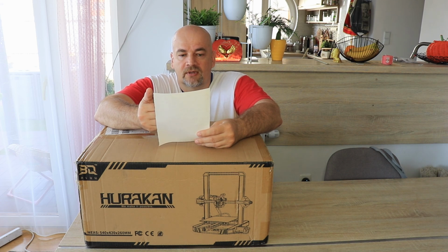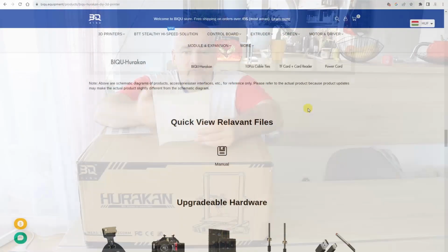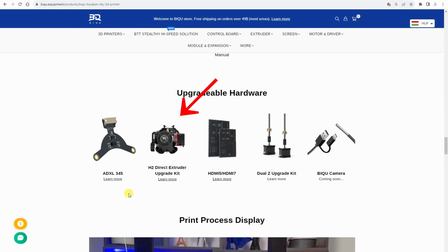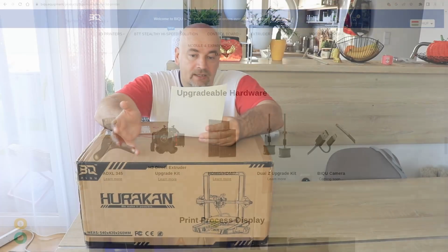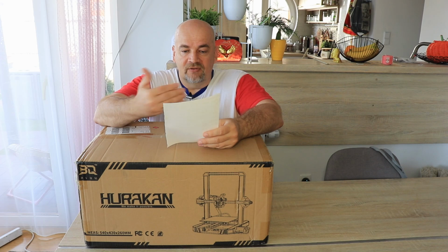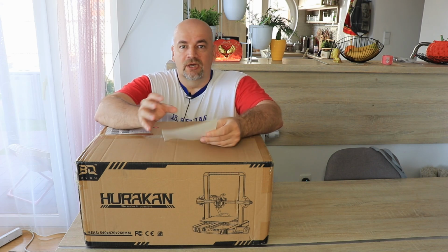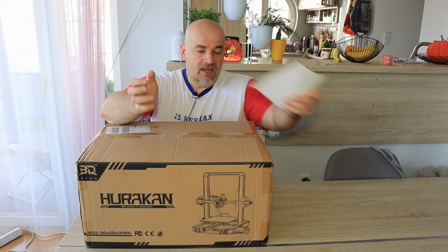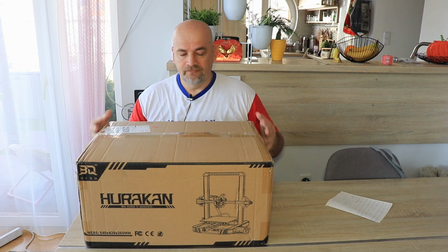Now I can see that immediately we can order some very useful upgrades, just to list them: accelerometer, H2 extruder, this is a good quality direct drive extruder, bigger screen, dual Z-axis, BQ camera. And it is a pity that they don't offer the possibility to have, I don't know, a BQ Hurakan Pro or something like that, which includes all these upgrades. Anyway, let's see what's in the box.